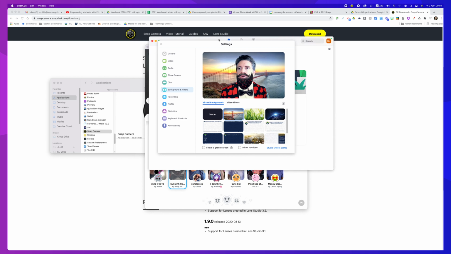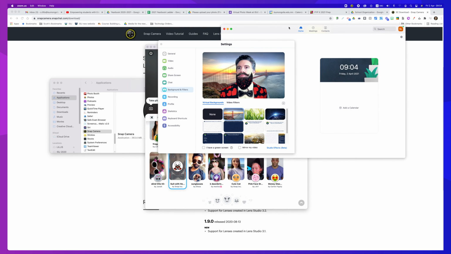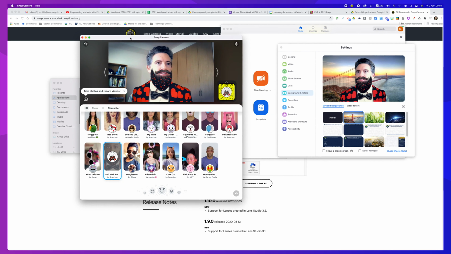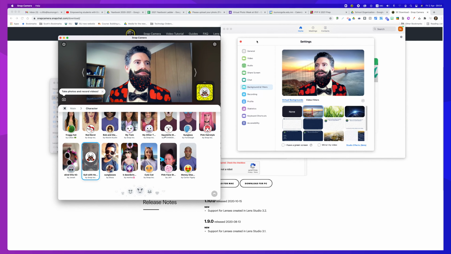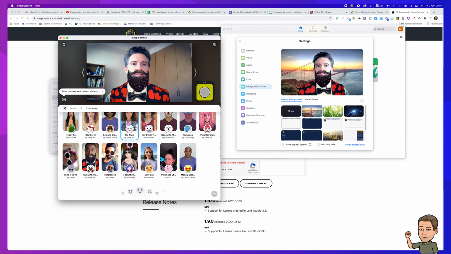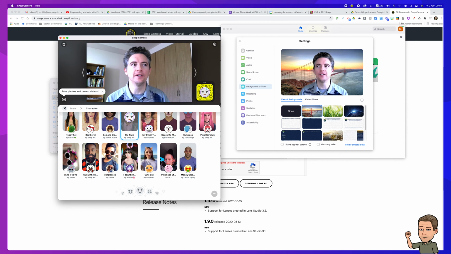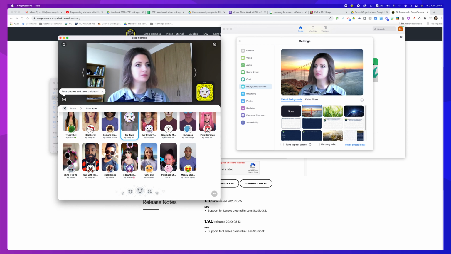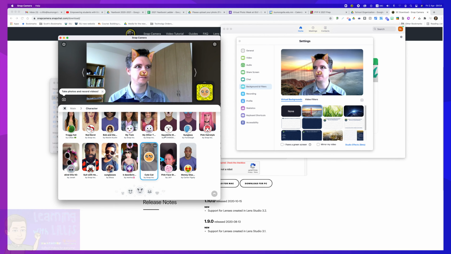And during the Zoom, if at any time I change, let's just show you both kind of at the same time. If I change my filter, it just changed my filter. So that would just change automatically on the fly in Zoom based on whatever is coming out of Snap Camera. That's kind of creepy. I'm not sure about this filter. Let's go with the cute cat instead.